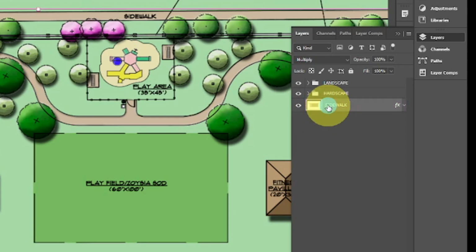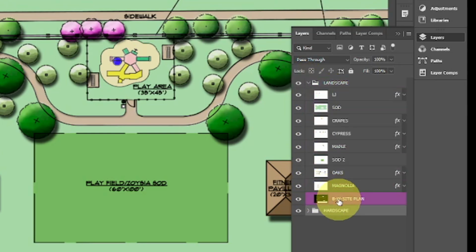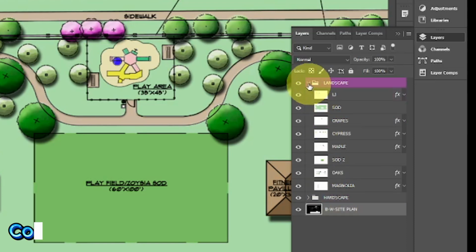And I left the sidewalk outside, which is not good. I just grab it into that group. And what I notice is the black and white site plan, which is the base, I included in the landscape category group. So I'm going to grab it and put it at the bottom of the stack.